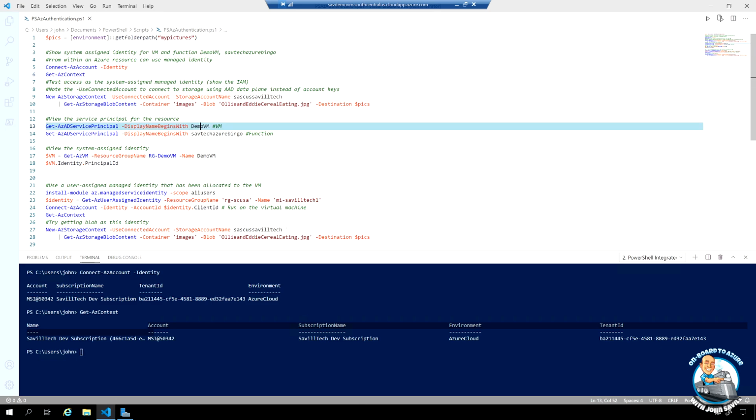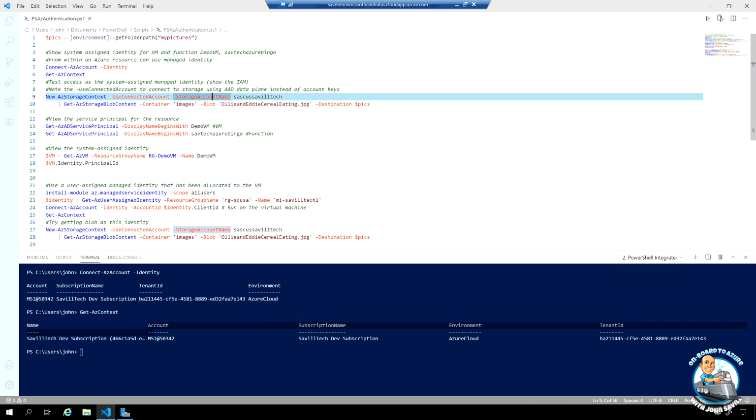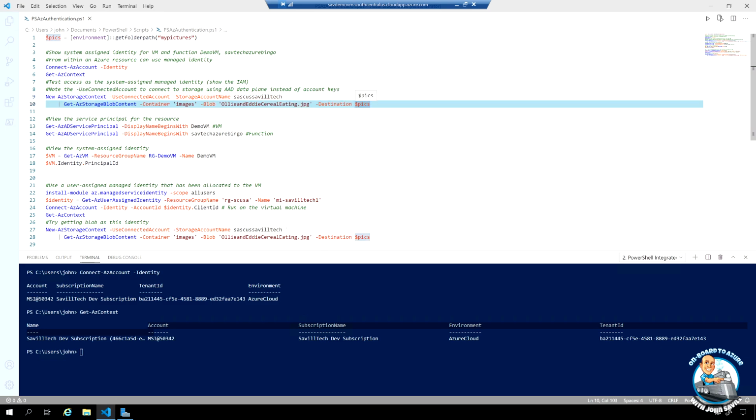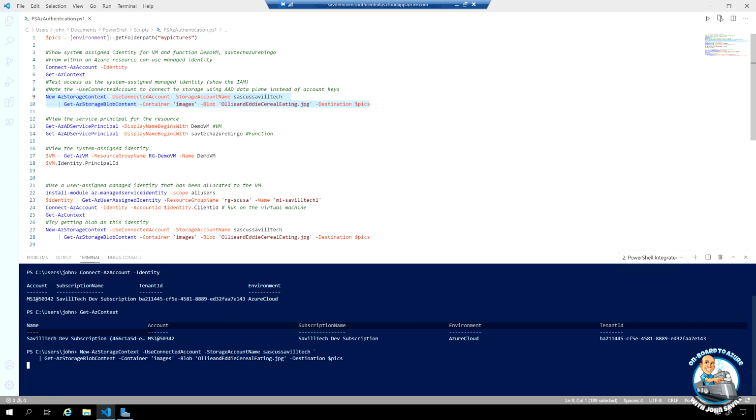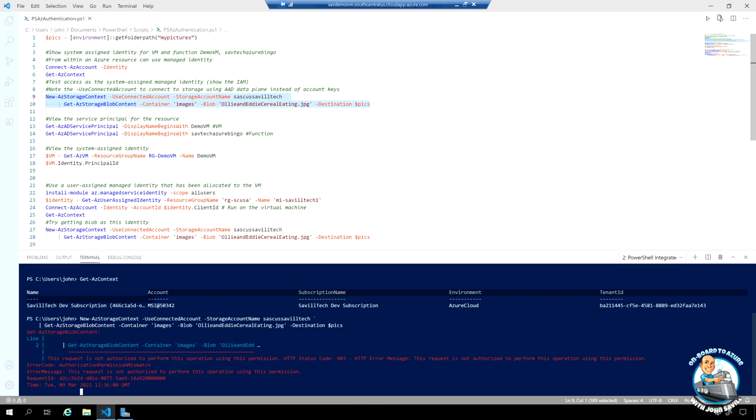Now, remember, I could give that access to different things. So in this case, I'm going to try and access, very simply, a blob. I'm going to try and get a blob. So I'm going to execute that. Remember, that's running as that managed identity, and it fails. It does not have permission.